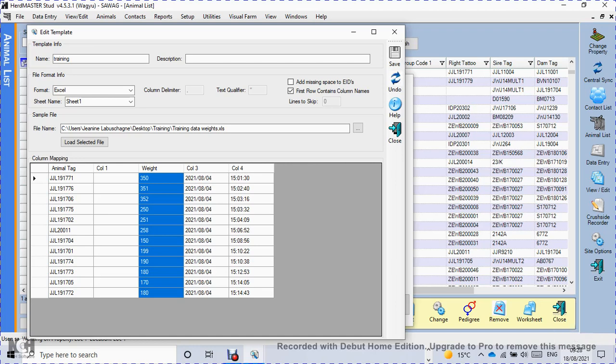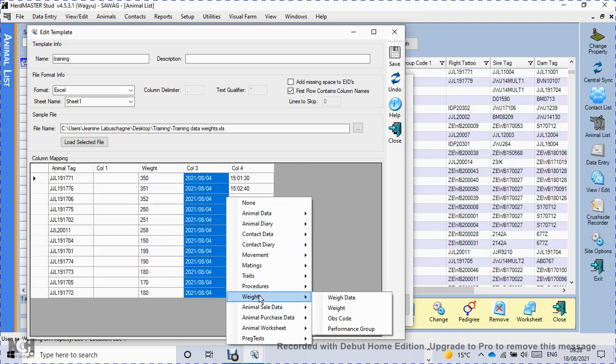The same with decimal numbers. Make everything a full stop. So column 3 should have been date. So if you would click on that, you would go to the bottom, click on weights and say weight date. I'm not going to do that because this date is not going to import. The time column you will ignore. Herdmaster does not work on times.